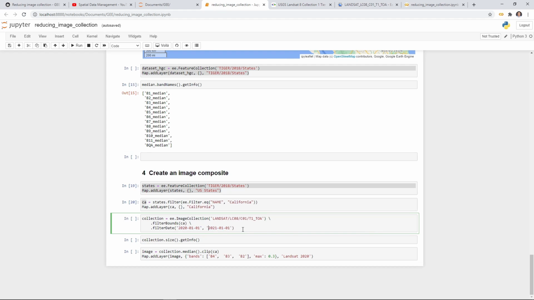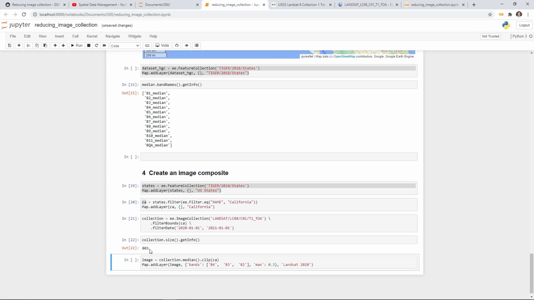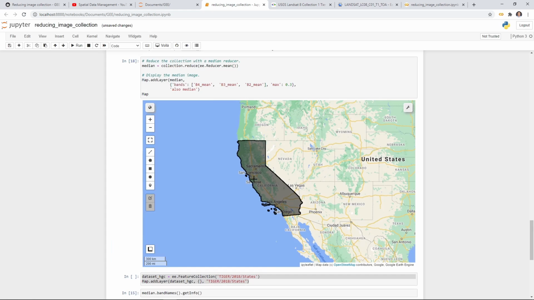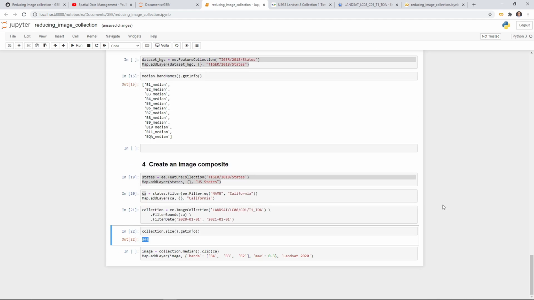What we're trying to do in this code block is get landscape imagery for California in 2020. So give me all the images, and just execute, so we can see how many images are in there. You can use the collection dot size and then dot getInfo to see how many images. Okay, it's 803 images covering this area in 2020. So it's a lot of imagery. If you're trying to download, it's going to take you a while.